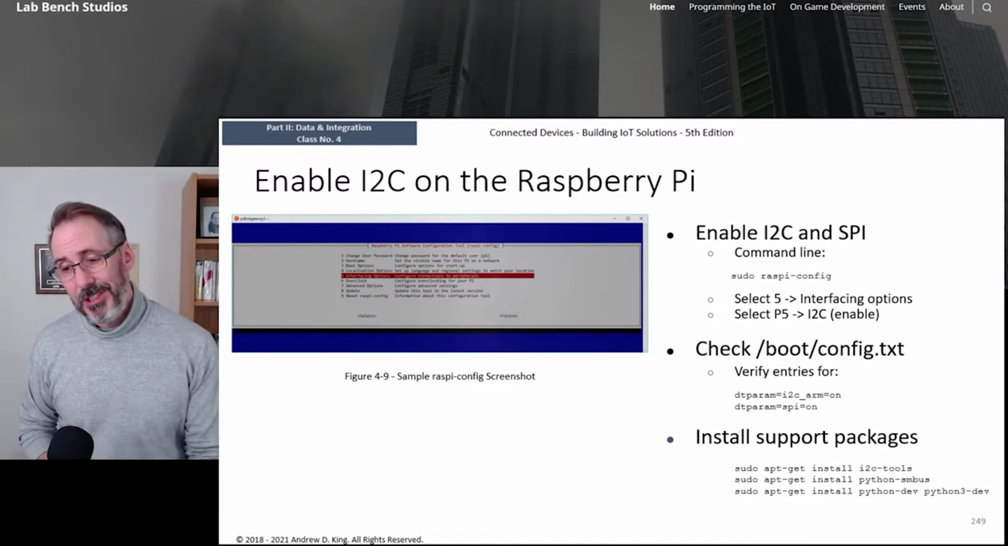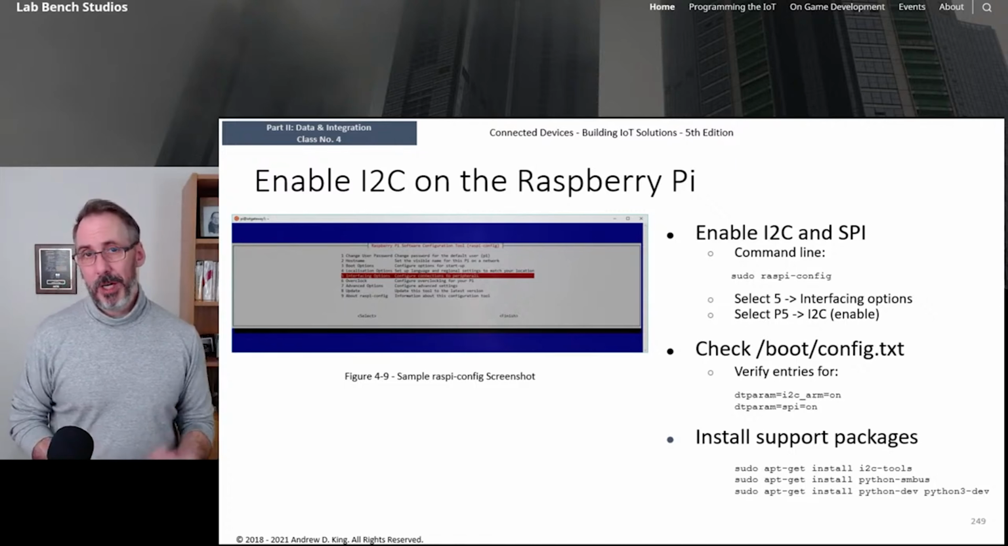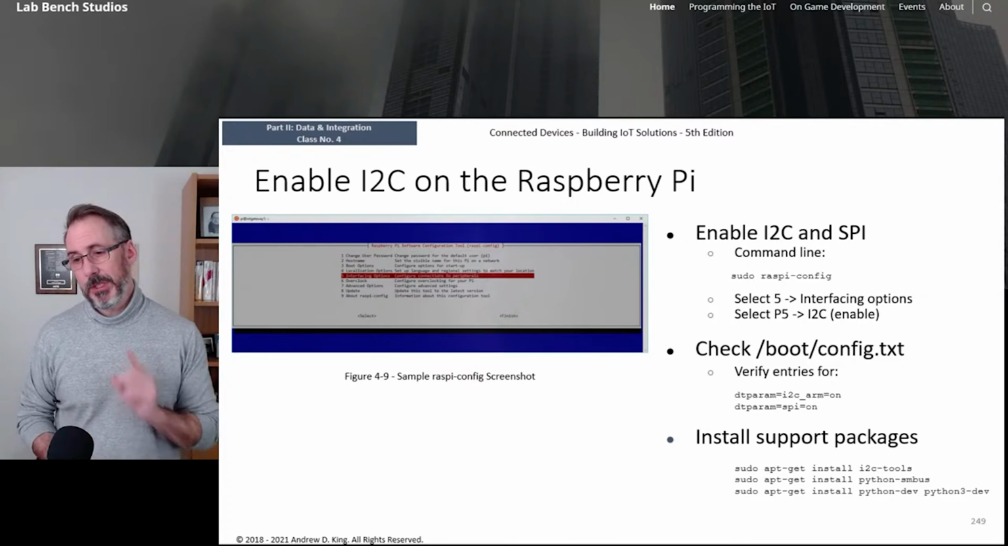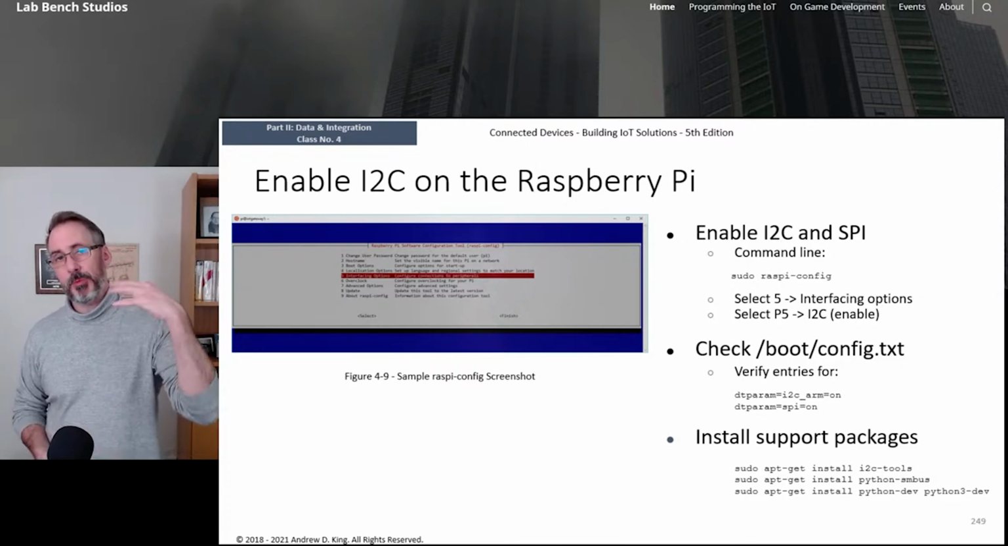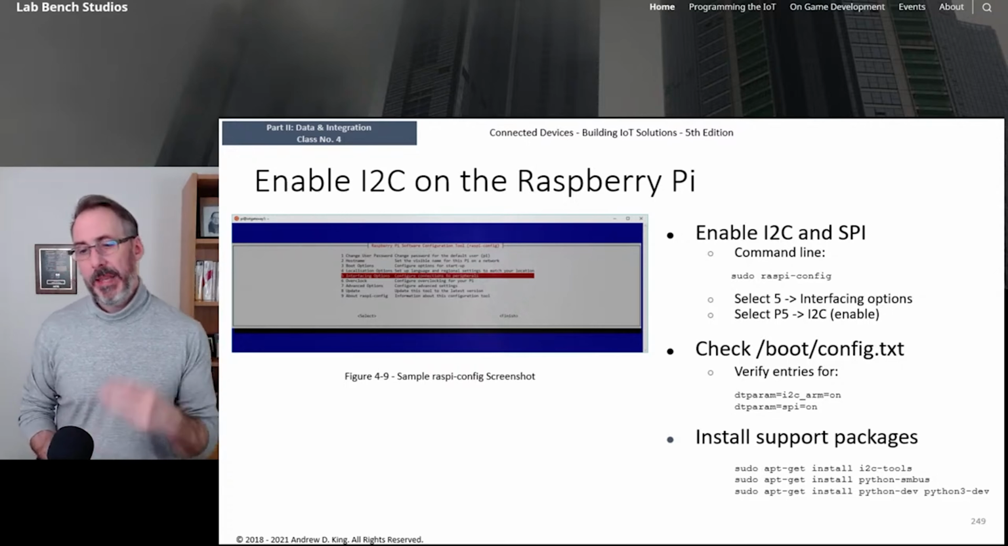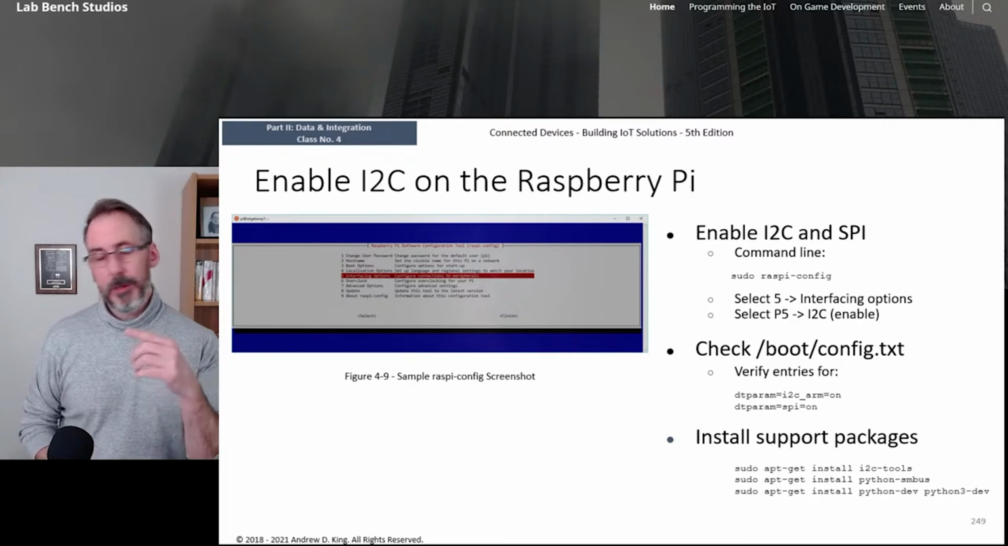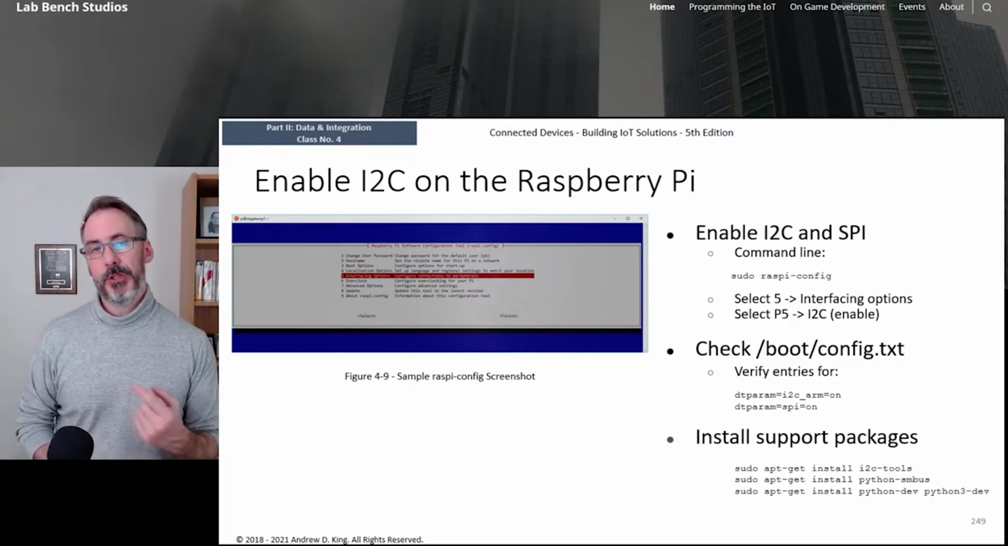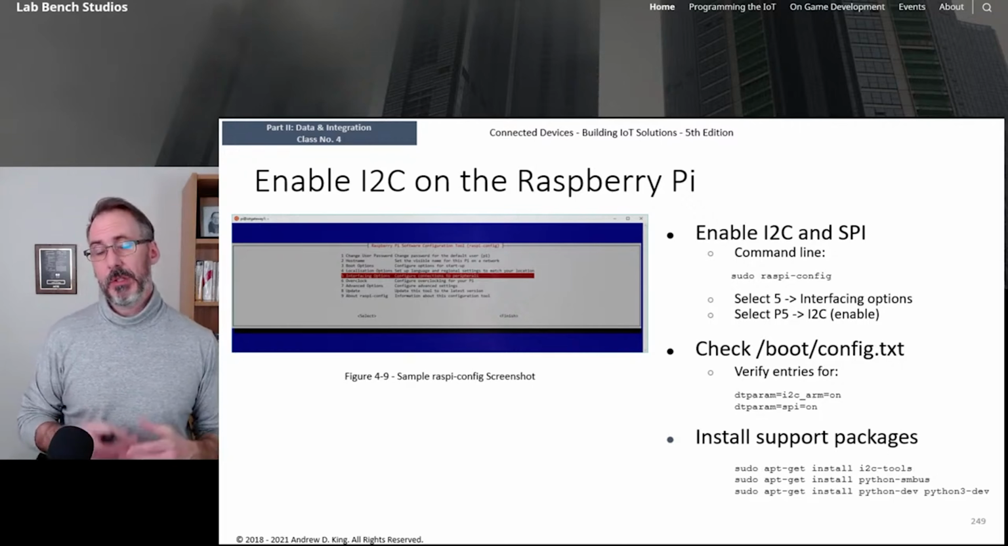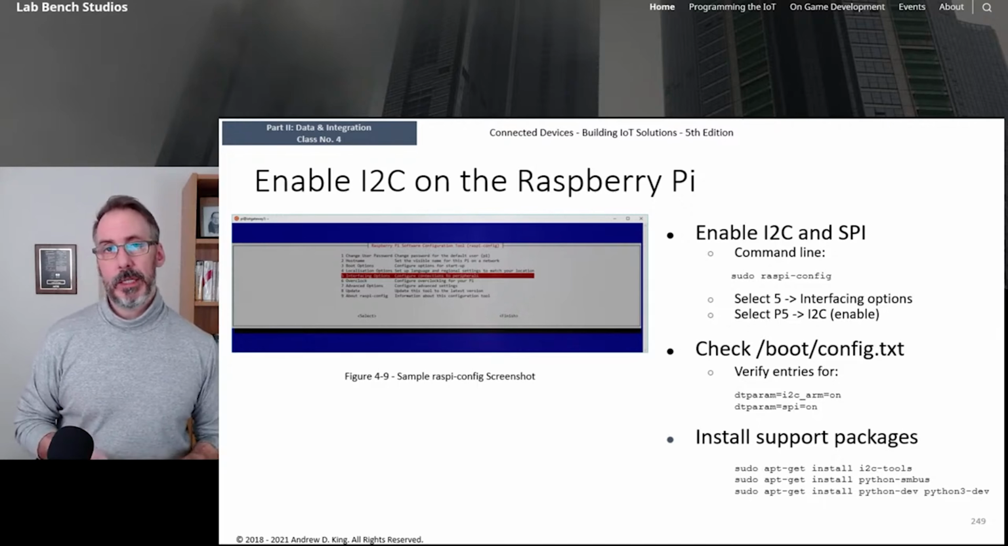There's an additional set of packages that you'll probably want to have installed. There's actually one specifically for our purposes because we're using Python 3, and that would be python3-dev. So make sure that you install that as well so that you can, in fact, program to the I2C bus.